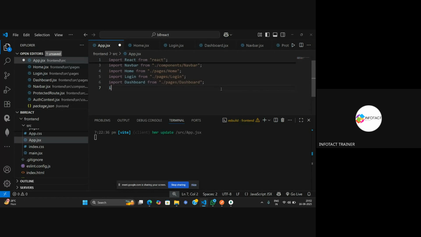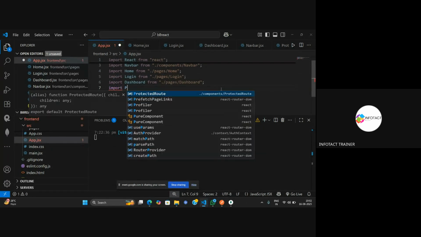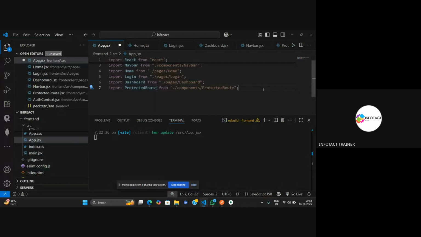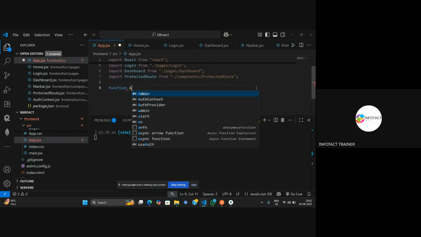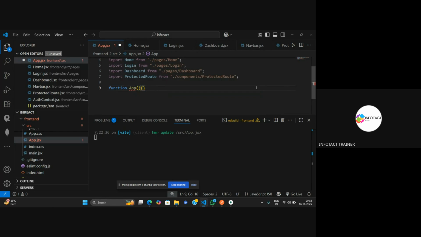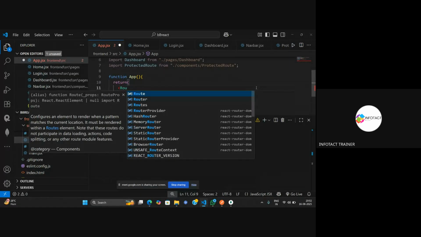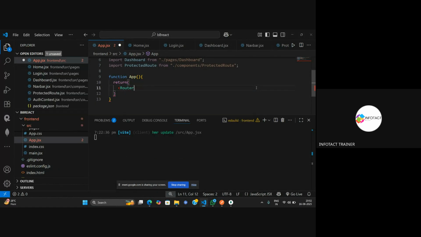After the dashboard, I will import the protected routes. And finally, I will create a function, that is app. And then I will provide a return method. Inside this, I will place the router. And by the router, what do I actually mean? What do I have to write? Like when I'm writing router, what am I actually supposed to write?